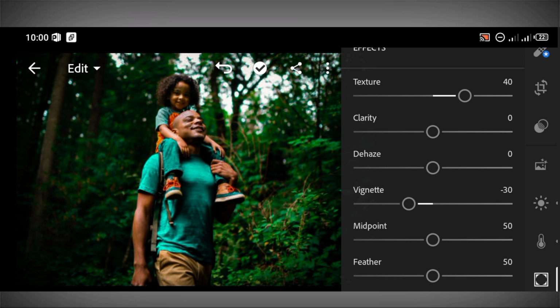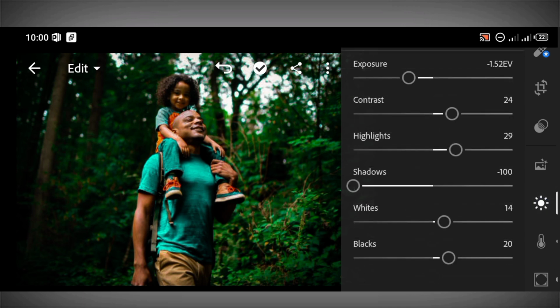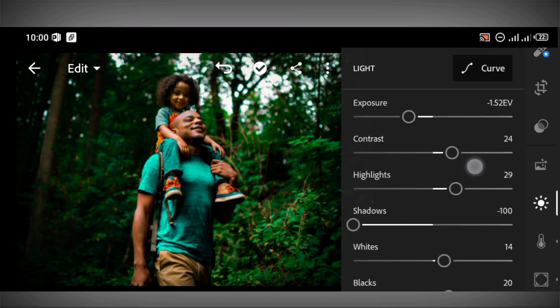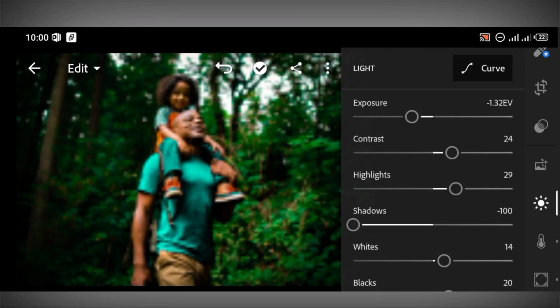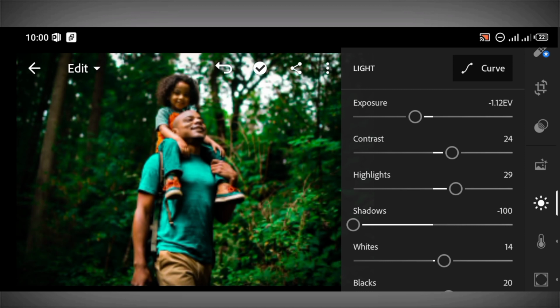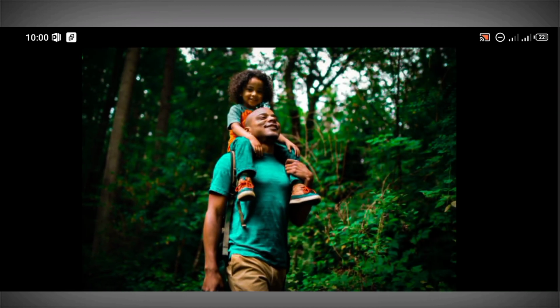And then since we are done with that, you go back to the color and decrease the exposure a little bit so that it can add more light to the image. So guys, as you can see, this is how you can achieve this kind of effect using Lightroom.